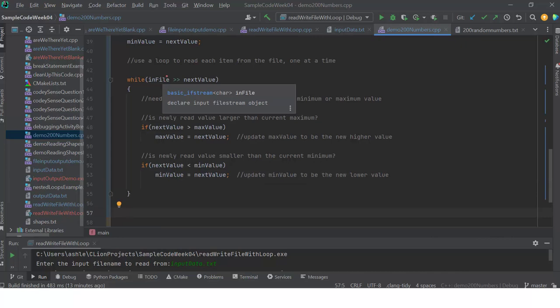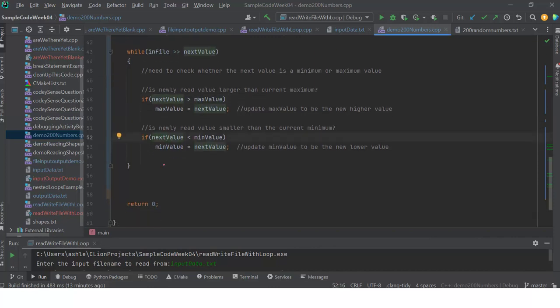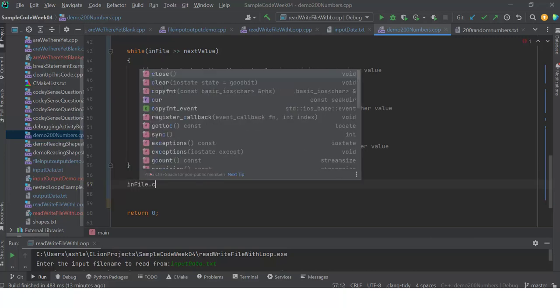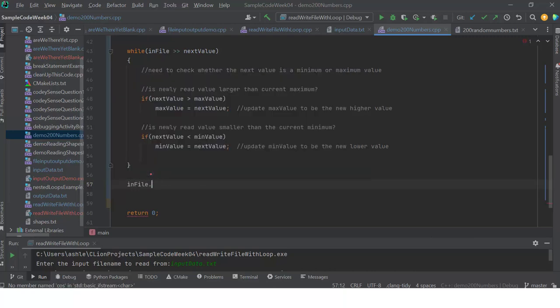So that's all we need to do in this loop for now. We're reading each item from the file one at a time. We are checking whether the item we just read is a new maximum and minimum value. If so, we update our variables. Finally, when our loop is finished, let's go ahead and first close our data file. And then we can output our maximum and minimum.